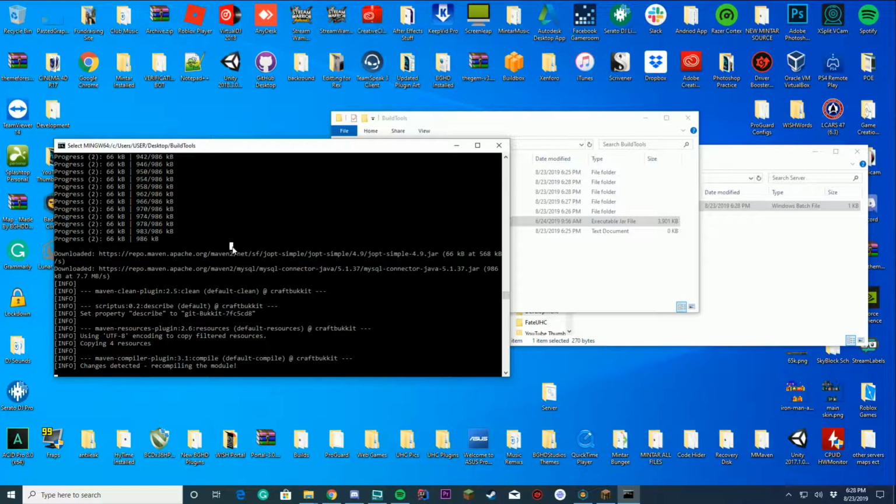Do not download these files anywhere else on the internet. They could be viruses. Don't go to sites like GetSpigot or GetBukkit.org. Those are outdated files. They're illegal to download and all of this stuff. Just download it from the official build tools.